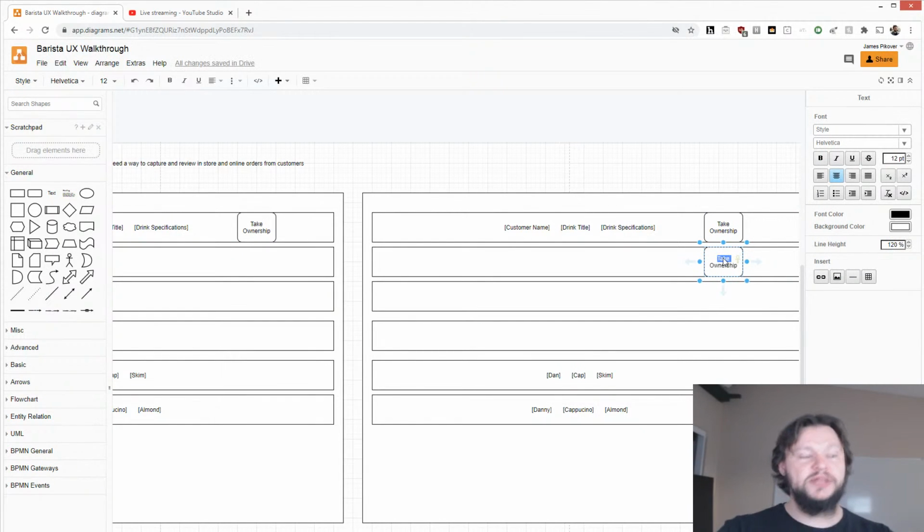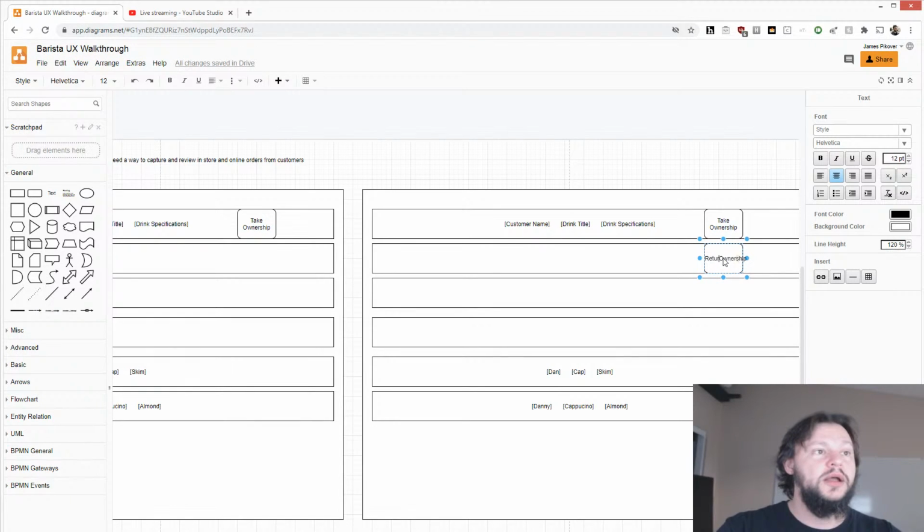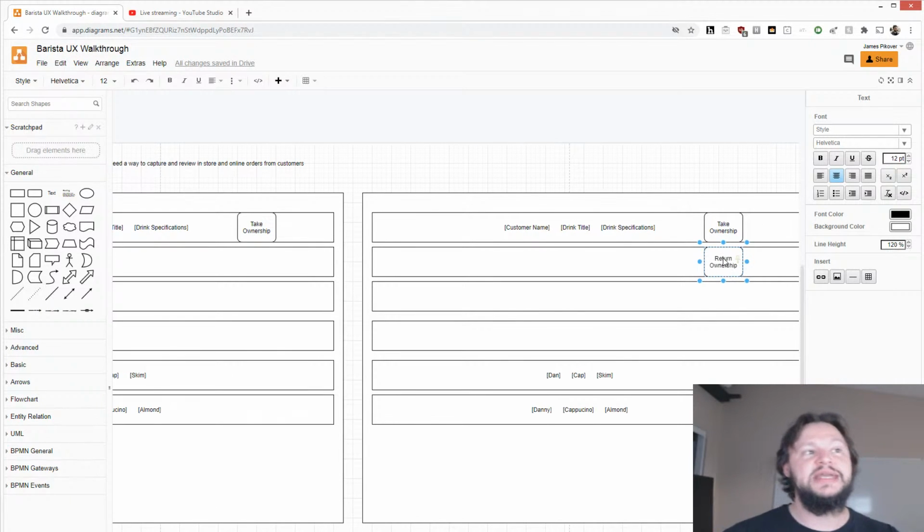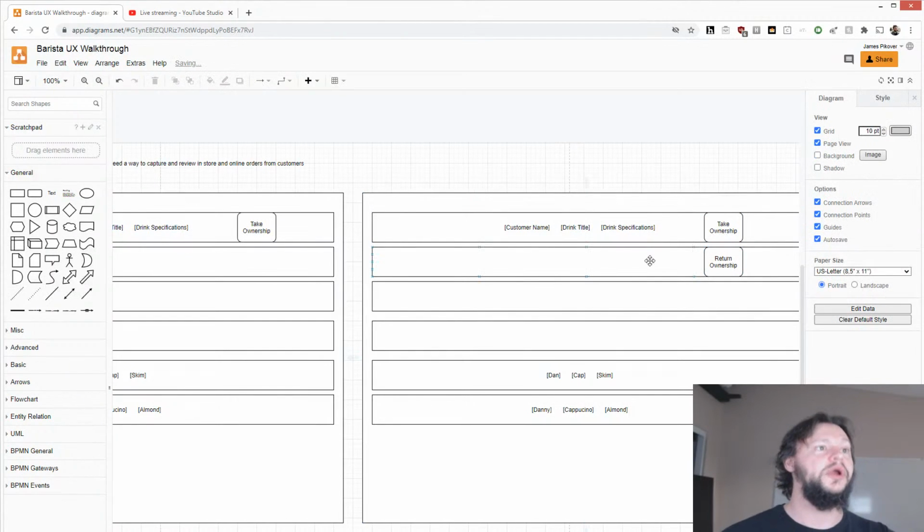Well, maybe it's return ownership, right? I don't need to always be the owner, quote unquote, of that order. Maybe I can cancel that I've taken that ownership role for that order. And that makes sense because if I say I'm going to make this drink and then I spill coffee all over myself and I have to go take a 5-minute break or whatever, I should not require that the customer has to wait for me as the barista. Someone else should be able to take it.